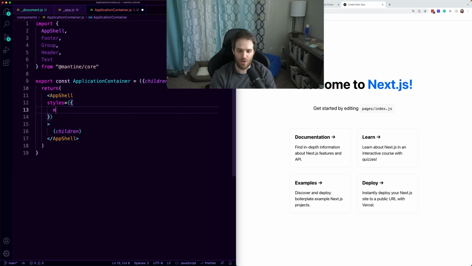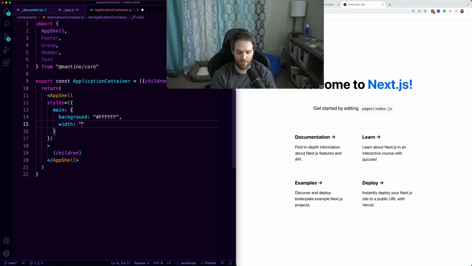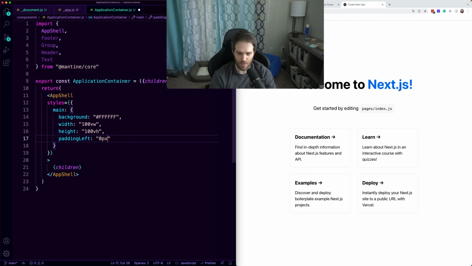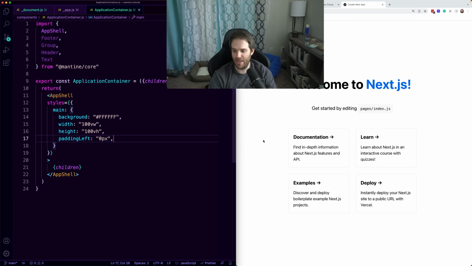We're going to be adding styles for the main, and the main section is obviously anything inside of this children's section here. So inside of that, we're going to have a background. That background is going to be in white. We're going to have a width of 100 of the view width. We're going to have a height of 100 of the view height. We're also going to set padding on the left equal to 0 pixels. When we hit save here, nothing will really change. You see there was a slight shift in the content, but apart from that, nothing has changed on the screen.